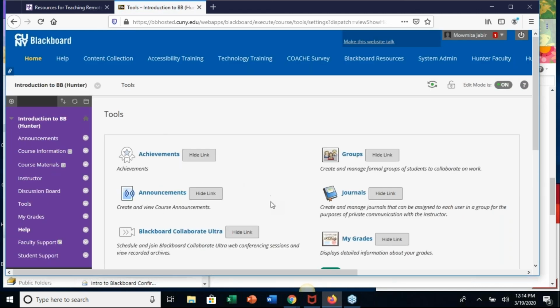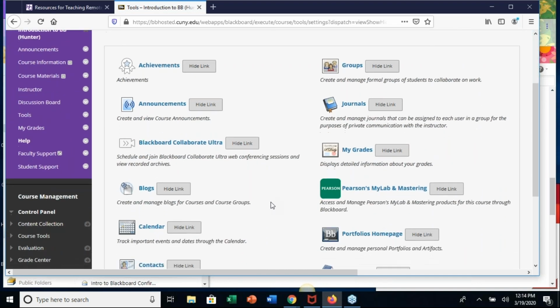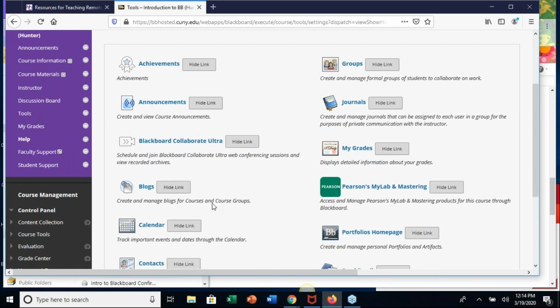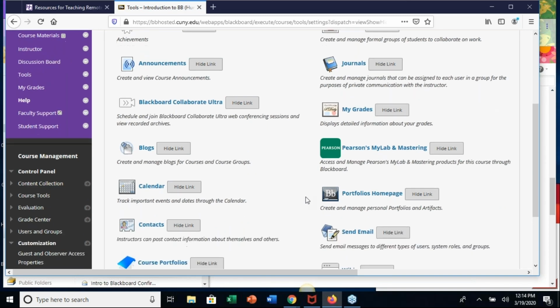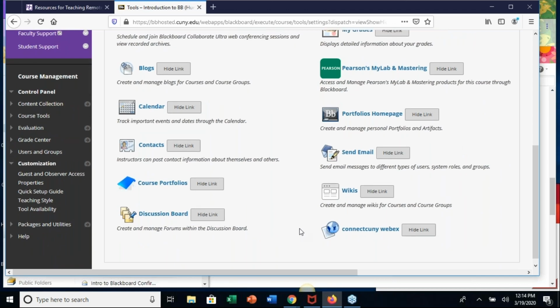Your students have access to that also, so they can email their classmates via this option as well. I suggest leaving it open so that they can reach out to their peers and friends, since they will not come to campus or see each other, so that they can at least communicate via Blackboard as well. So you see send email right here. It might be a little further up or further down for you, depending on your screen size, but all you need to do is find this option, send email.